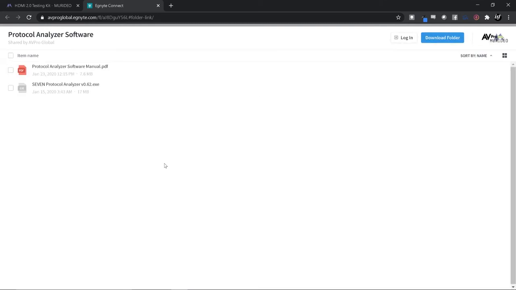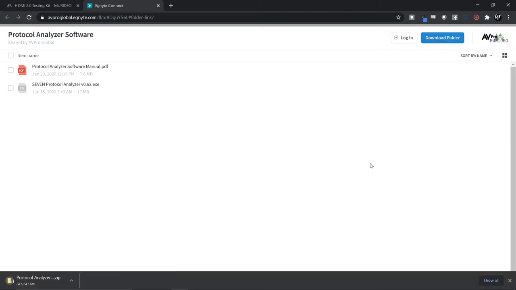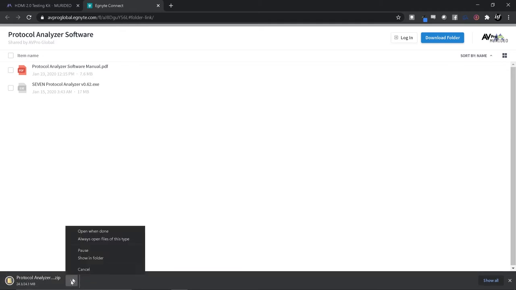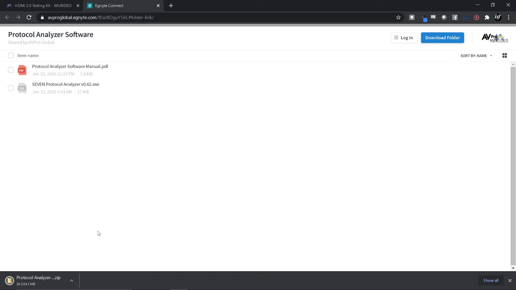When we download this, we're going to be downloading the software and the manual in a folder. We'll click Download Folder. Sometimes you might get a message down here that says that the file is not commonly downloaded and may be dangerous. You can ignore that. Go ahead and click Keep. And then from here, we will open the folder.